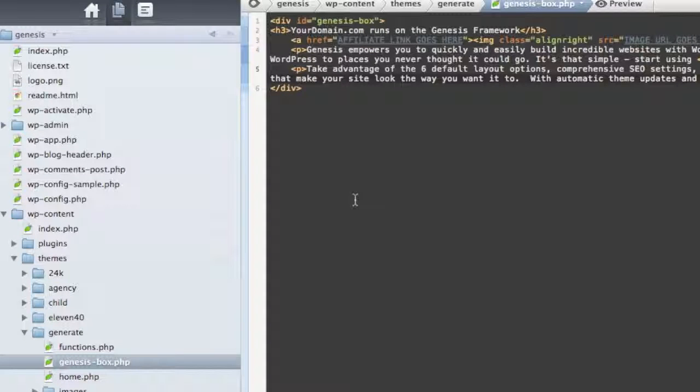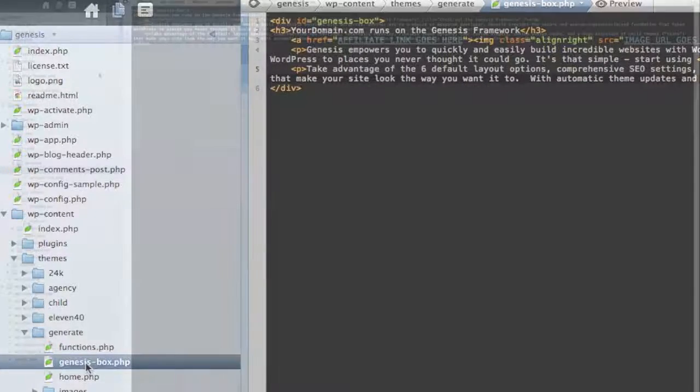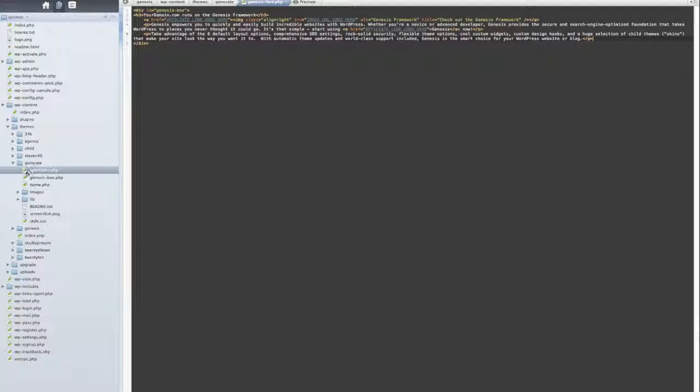Now, what we're going to do is save that file and upload it to our child themes folder. So make sure it's in the child theme you're using. And like I said, we're going to call it genesisbox.php. The next thing we need to do is include this box on all of our single posts. And we're going to do this by hooking the content of genesisbox.php into our child theme.